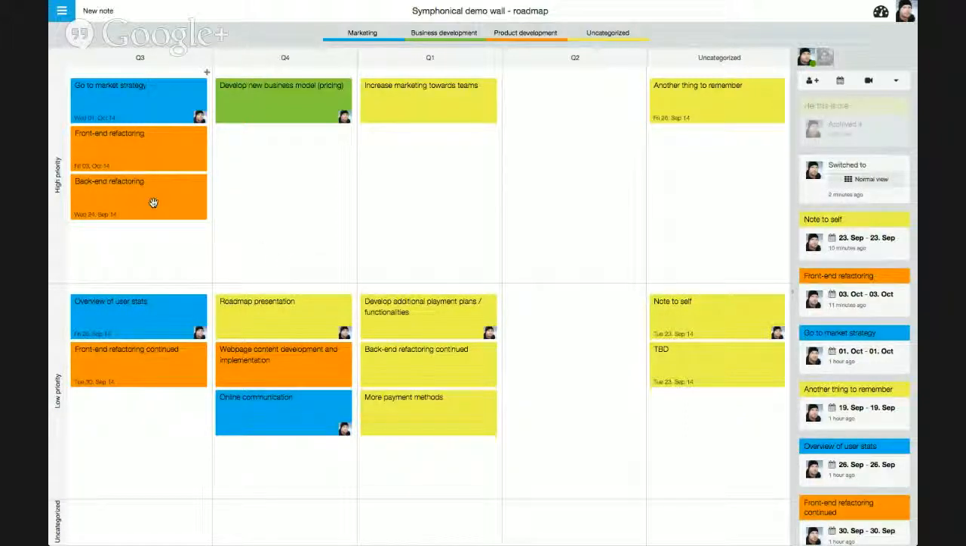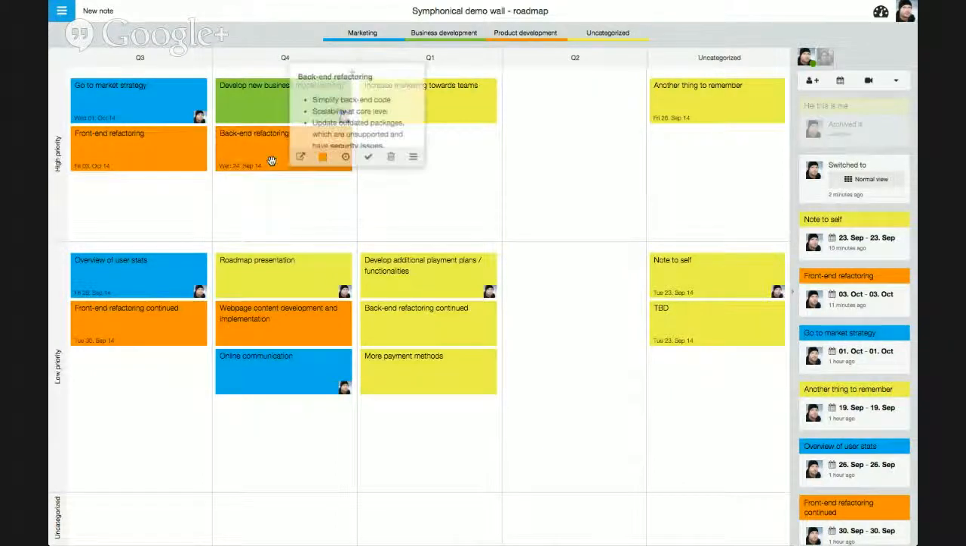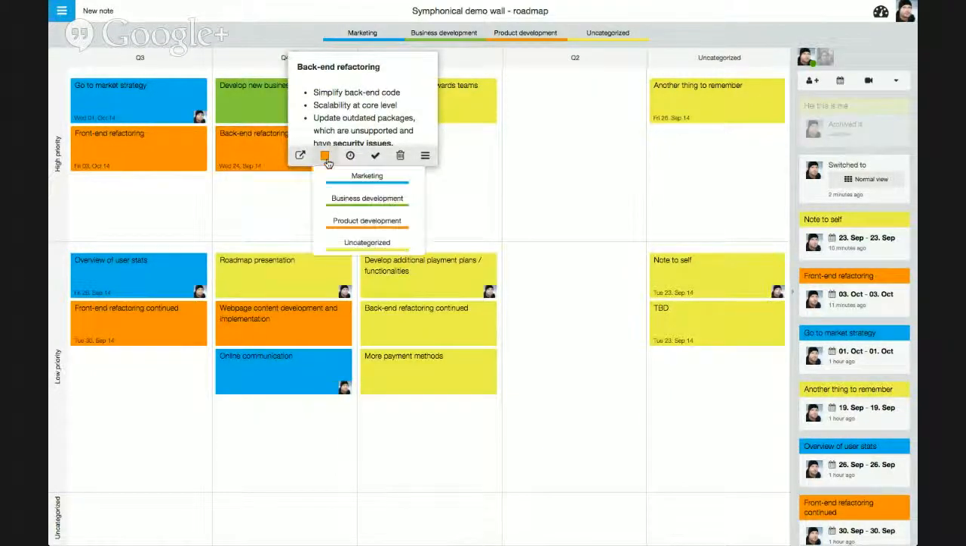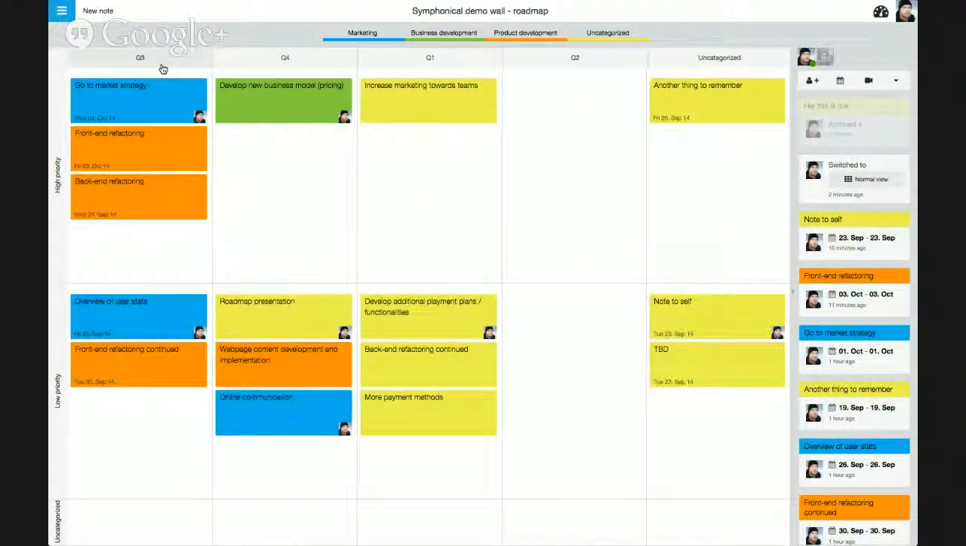Of course, I can drag the notes. I can click on it and say, I want to change this from marketing to product development. Let's say I put it into marketing, but since it is product development, I will put it back into Q3, Q4, Q5, etc.